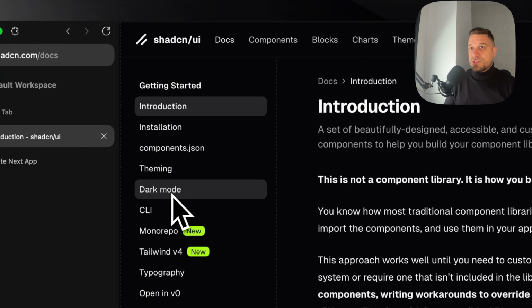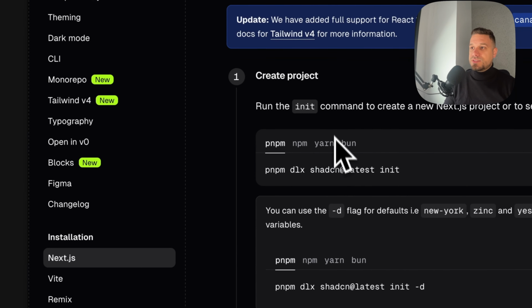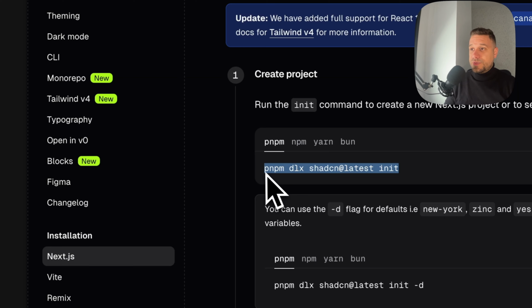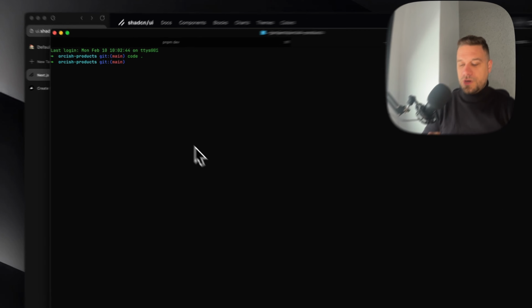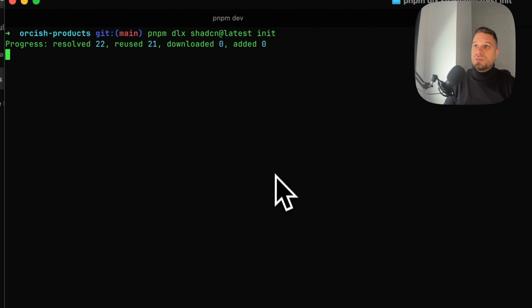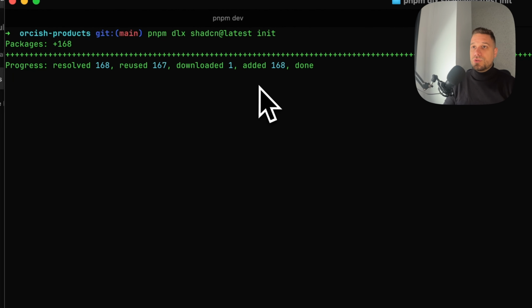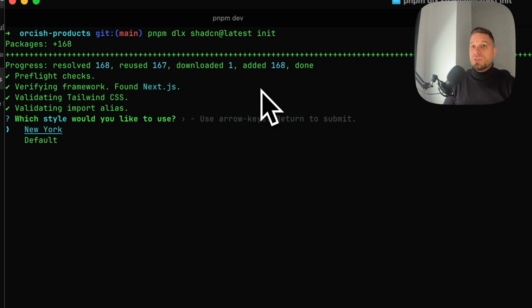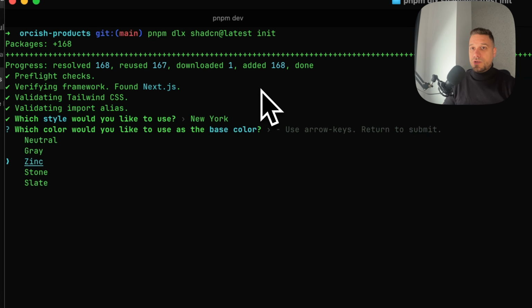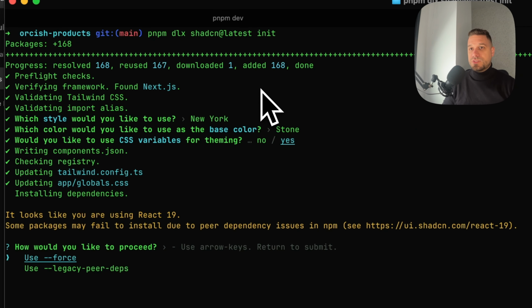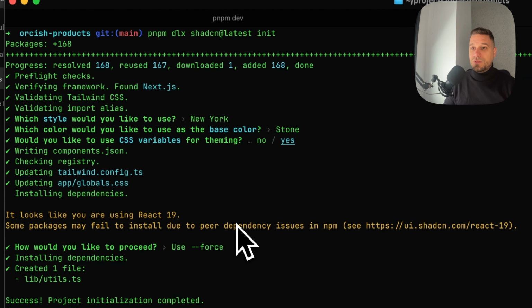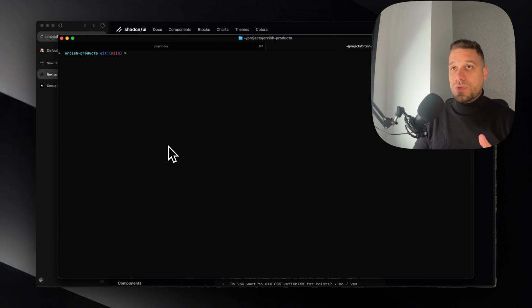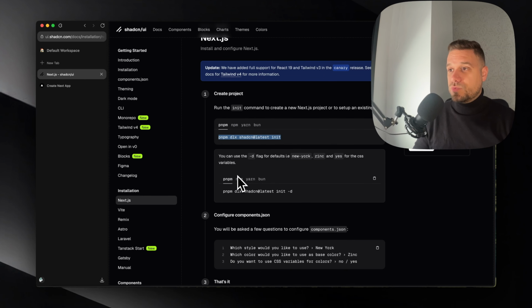Here we are going to get started, installation, Next.js, and then we are going to run this pnpm dlx shadcn@latest init command. So we're opening here our terminal and I'm pasting in the initialization of shadcn. So now we're going to choose New York style, stone color, yes for CSS variables, and we are going to force everything for React 19 that we need. Voila, that's it.